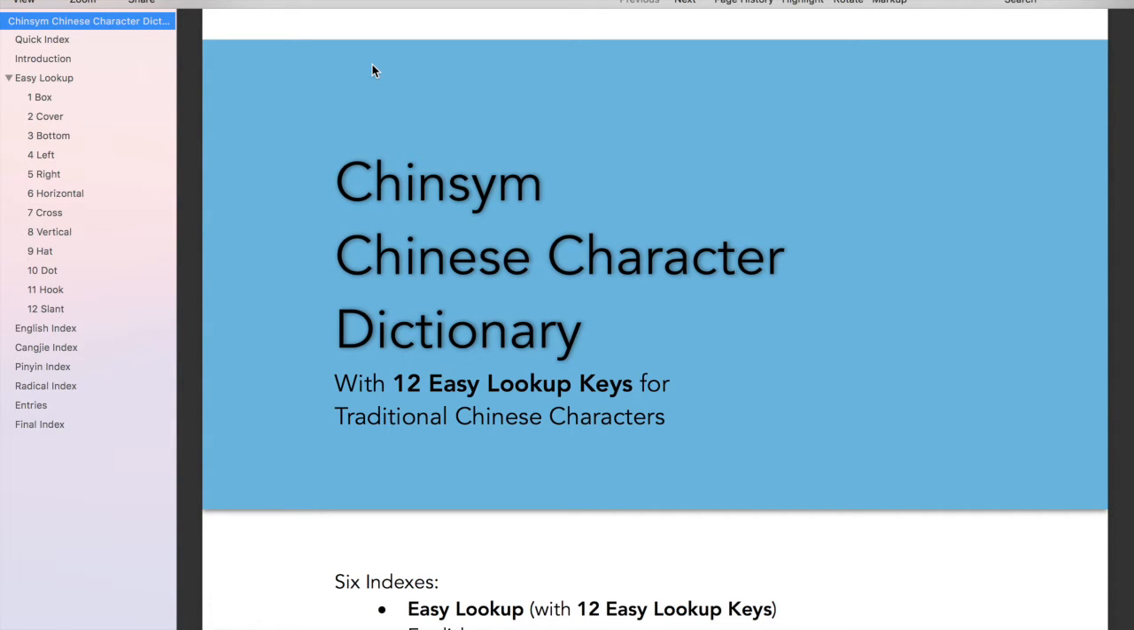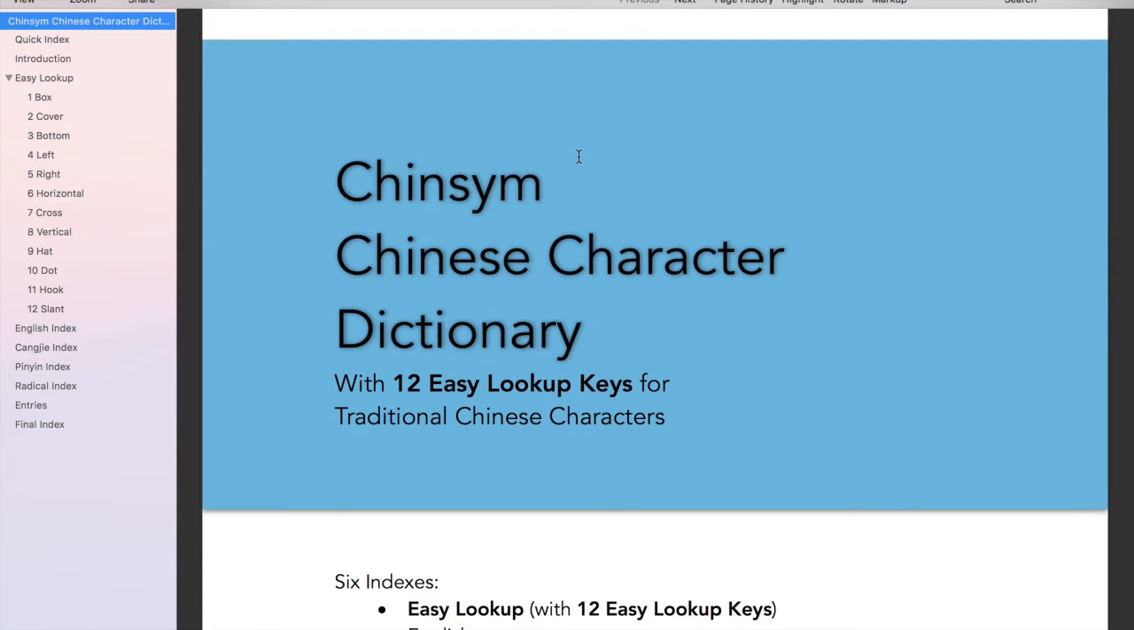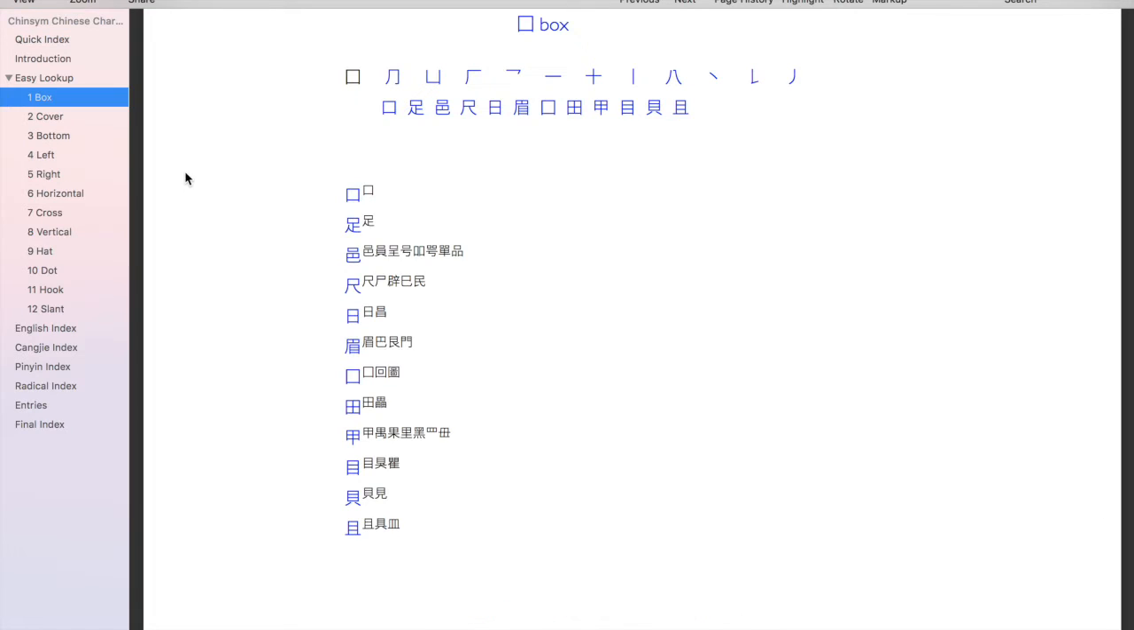This is a look at using the Chinsym Chinese Character Dictionary and the Easy Lookup System to find or look up traditional Chinese characters or symbols. And actually that's what Chinsym stands for, Chinese symbols. The Easy Lookup System is made up of 12 Easy Lookup keys, or if you like, Easy Lookup characters.